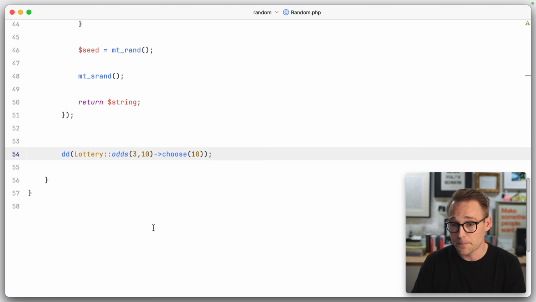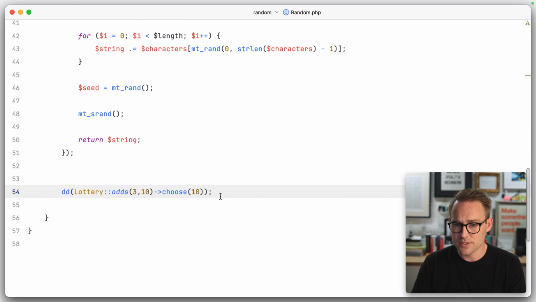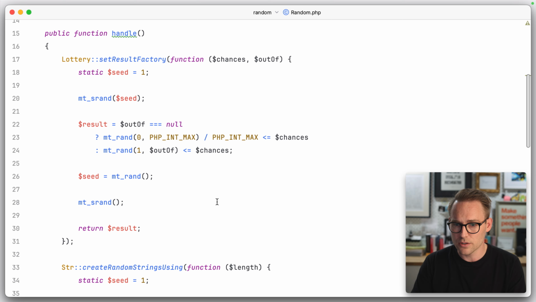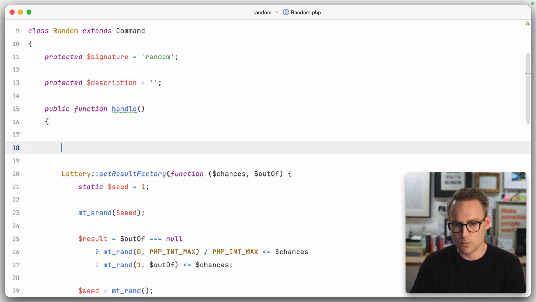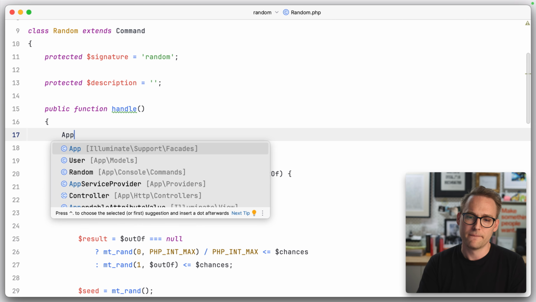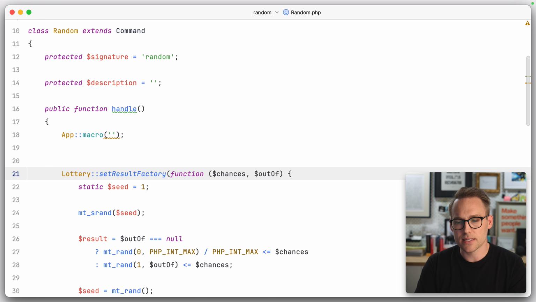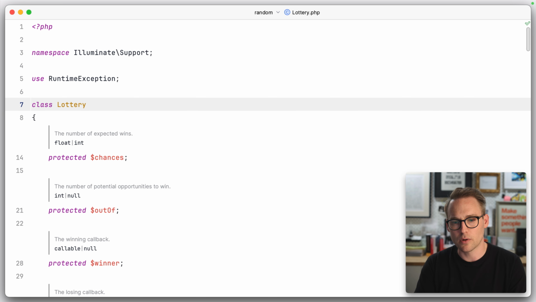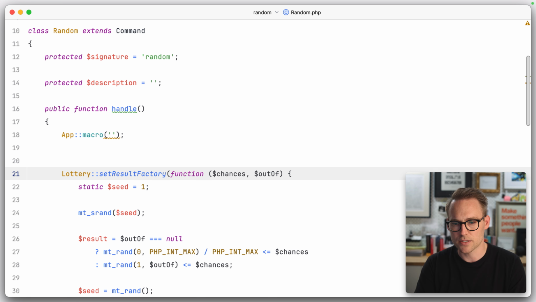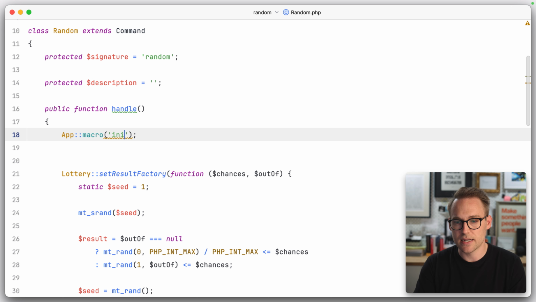Let's wrap this up into something a little bit nicer. Let's say we want to put app macro. I would put these individually as macros, but the lottery class isn't macroable, which is kind of surprising, but that's fine. So we'll say initialize repeatable randomness. That's nothing if not verbose.